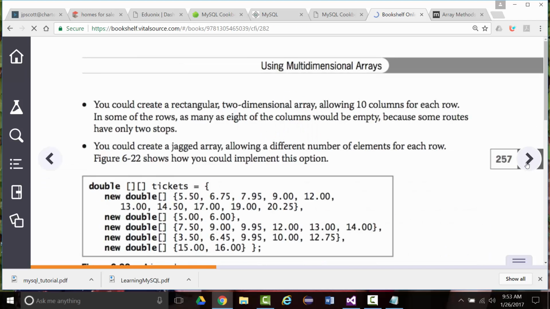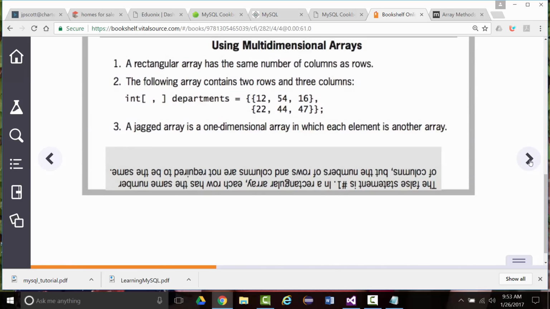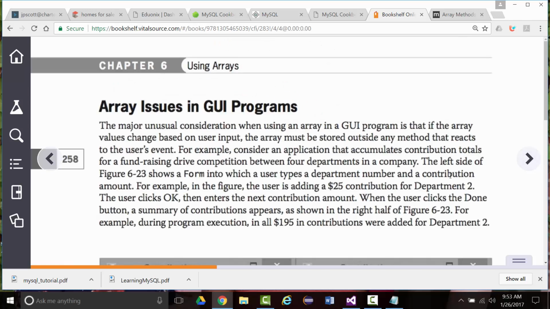All right, we're just about finished. Array issues and GUI programs, we're on page 258. It says, the major unusual consideration when using an array in a GUI is that if array values change based on user input, the array must be stored outside of any method that reacts to the user's event. What? In English, what they're saying is, when you declare the array at the top of your program in a GUI program, you can use it anywhere down below. Okay? That's the key thing. And if you say, I still don't get it, you're going to see it because we're going to go through an example of it next week.